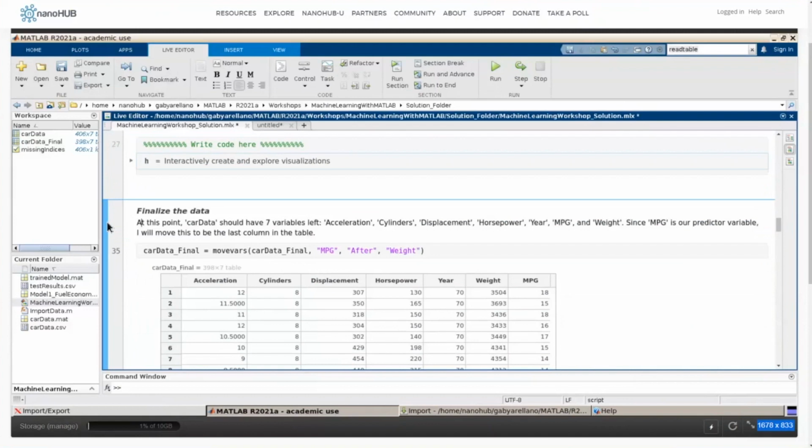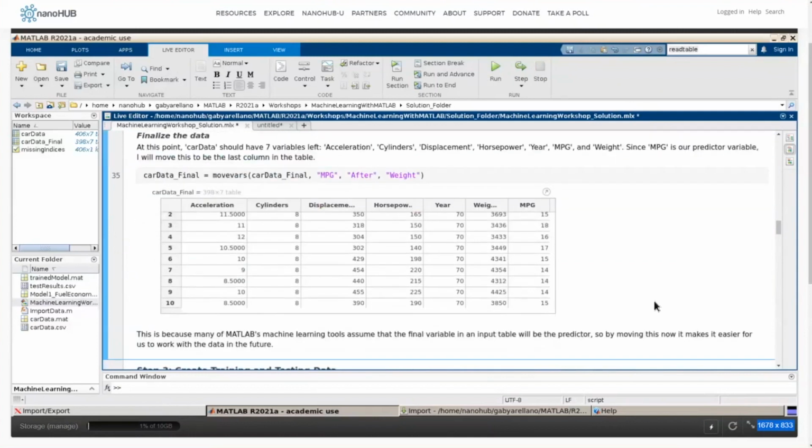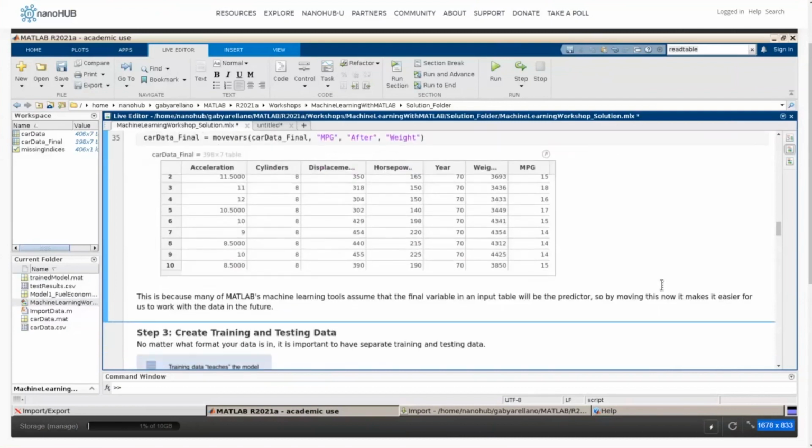So then I'm going to finalize the data by just moving this MPG to the end of the table. And I'm only doing this because the machine learning capabilities that MATLAB has assume that the predictor is in the last column. And it just makes your lives easier as we continue on this process. But there are ways of overwriting or just changing and manually selecting which one is your predictor. But just to make it easier today, I just moved it to the end.